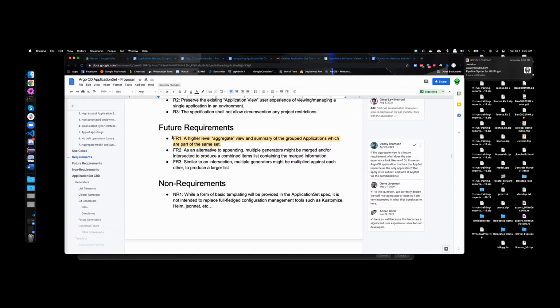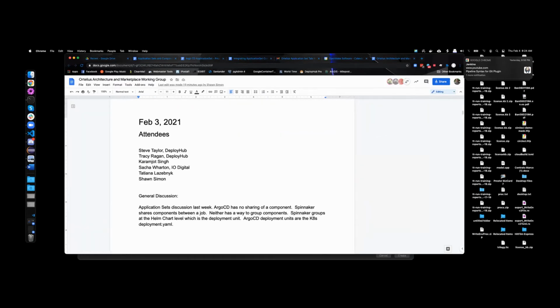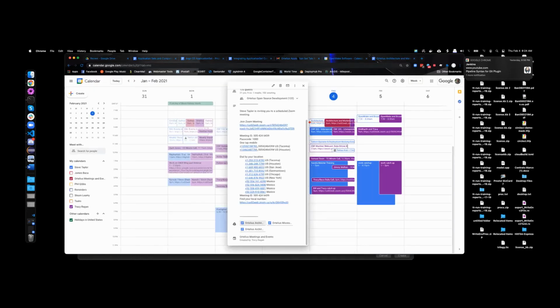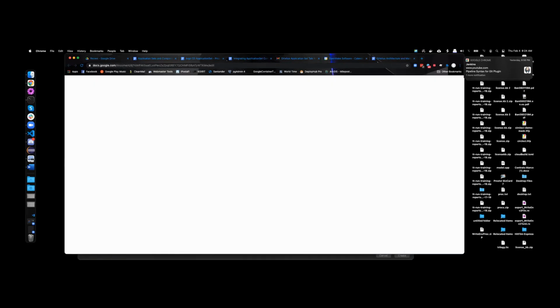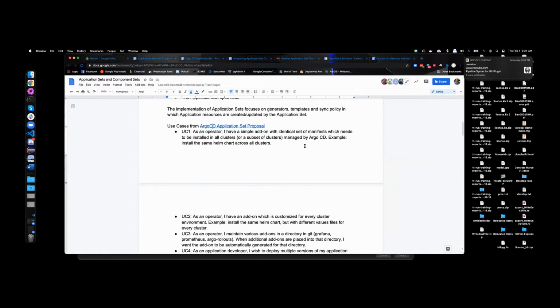So this is all they have for future requirement: a higher level aggregate view. And then there's a comment from Danny Thompson saying, what is the future view going to look like? What is the user's experience? And that's as far as they got. Well, I think that if we can come up with a few talking points, I can get another call with that team, and we'll see what they have to say, if they're interested at all in doing any integration with our catalog.